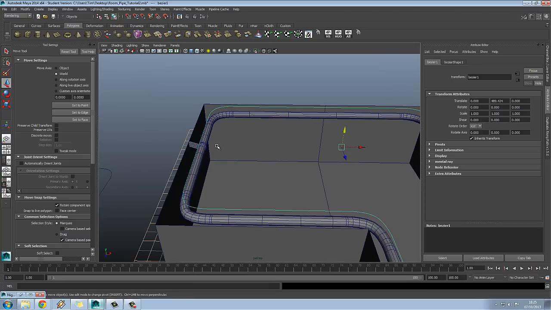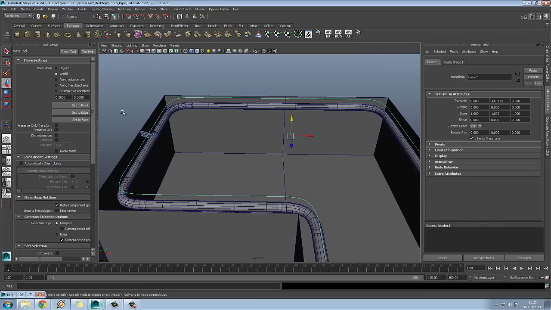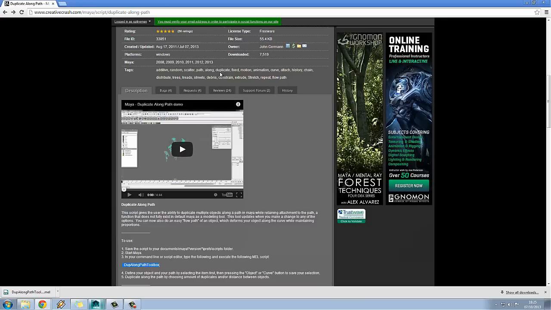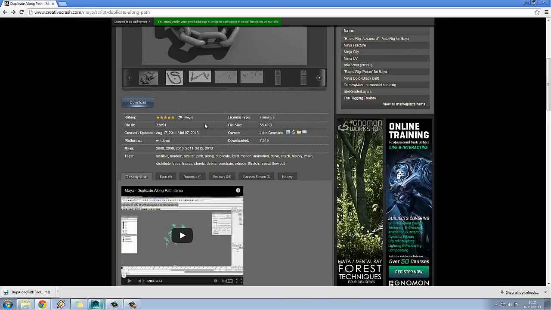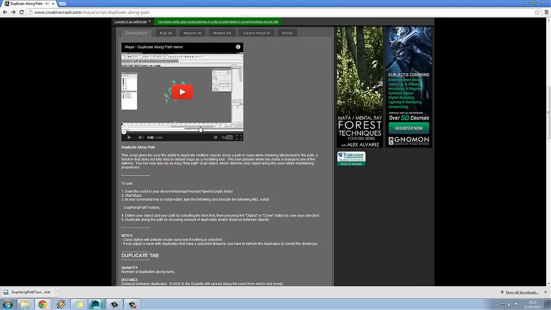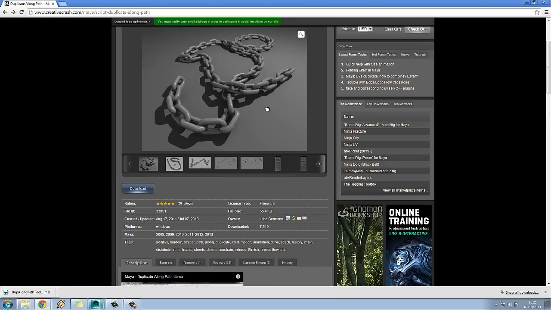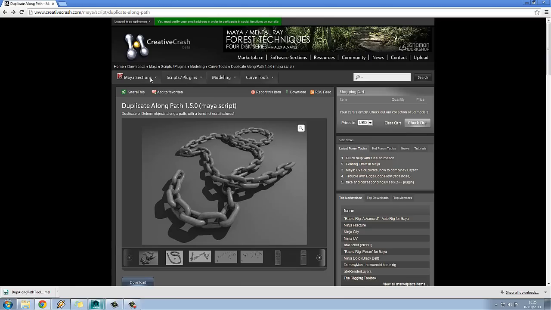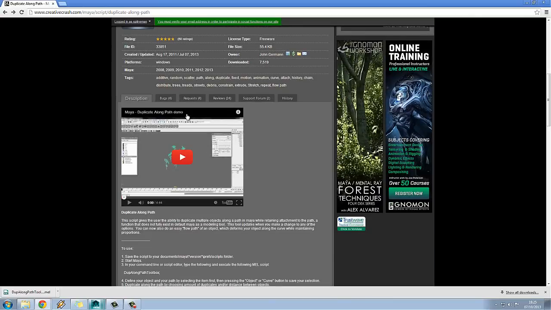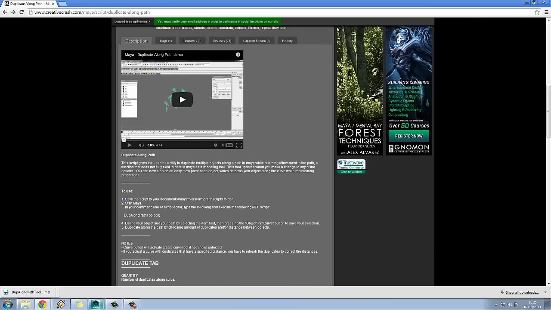Now what we're going to do here is we're going to do this in two ways. The first way is using just normal Maya, which is a little bit longer but does do the job. And the second way is to use this script here, which is called Duplicate Along Path. Now it's completely free, but it just has a lot more functionality than Maya's default tool. So you can download it for free, and to install it, you have your instructions here.